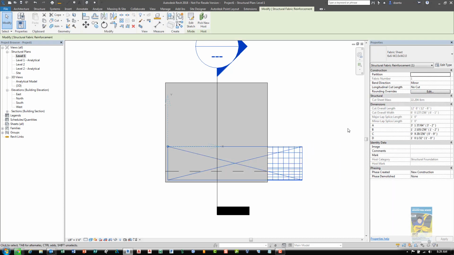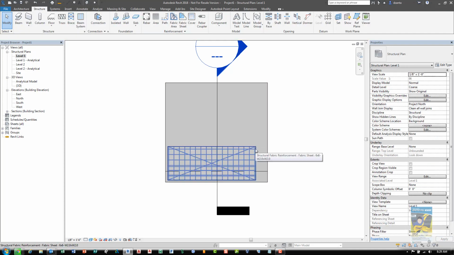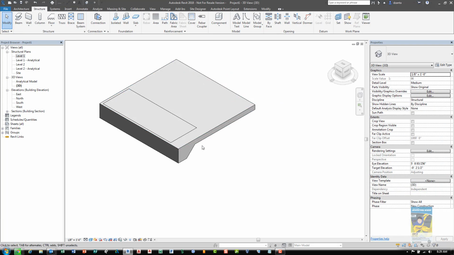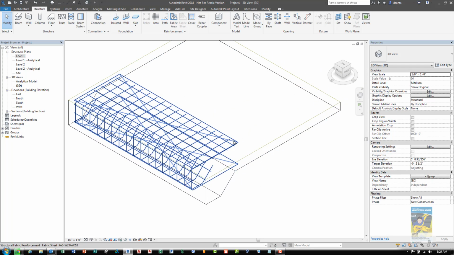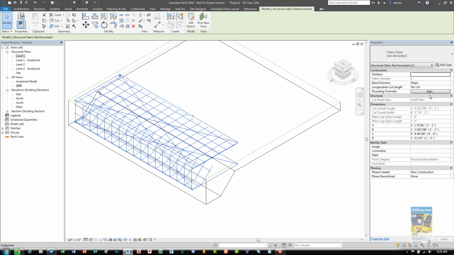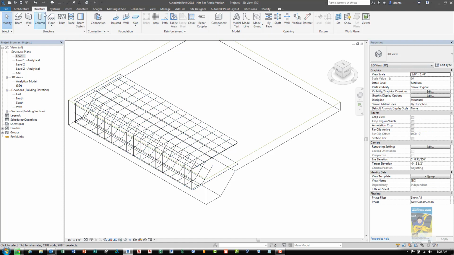Once we've done that, we can adjust other aspects here. Longitudinal cut length says no cut. The bend direction can be major or minor. And once you've made some adjustments, you'll see it gets adjusted accordingly. Looking at it one last time in 3D, we'll switch this to wireframe, and you can see your results. If you need to, you can select that fabric sheet and again adjust the overrides and whatnot. And so for the first command, the fabric sheet, that's the command itself and that's how it functions.